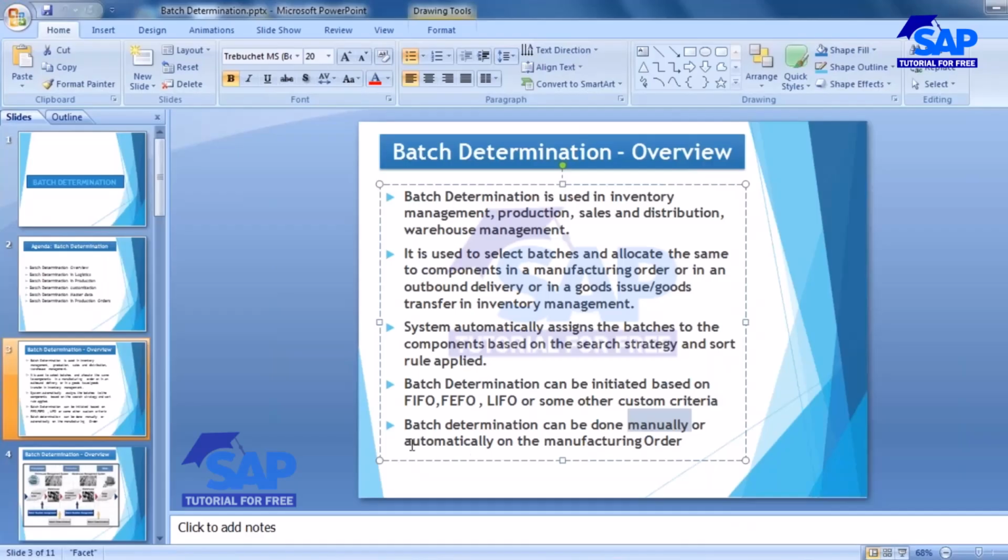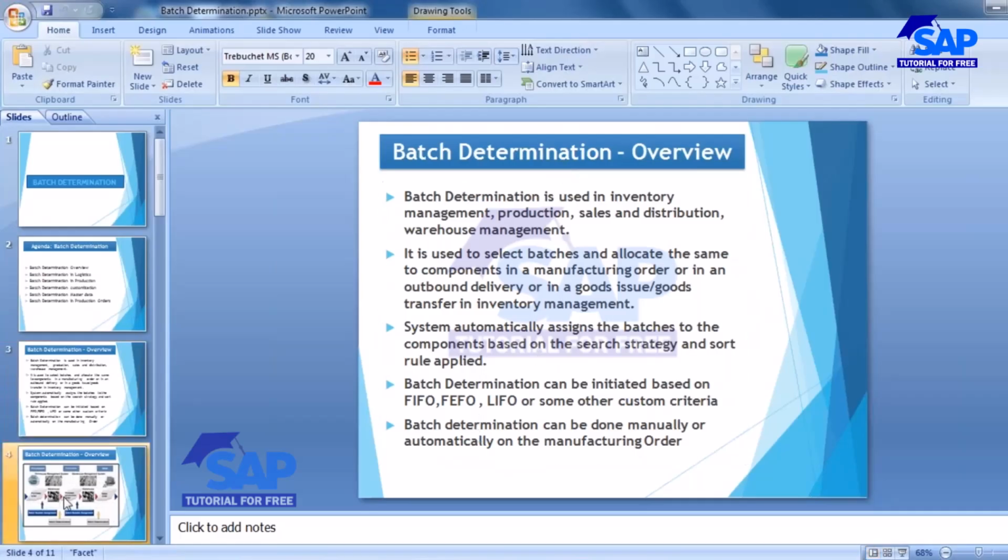Now this batch determination can be done manually in the production order or automatically. It means the triggering you can do manually, or automatically during release. Anyhow, we'll see this at a later time. So this is batch determination.